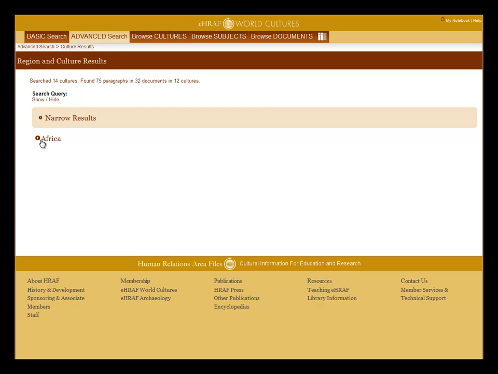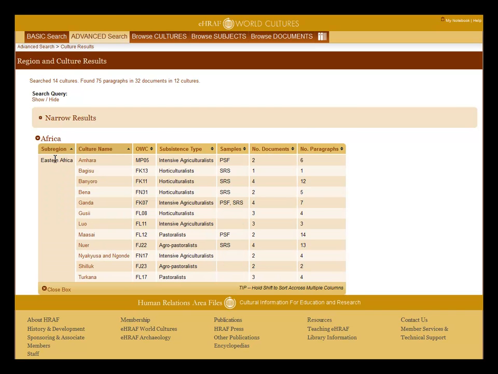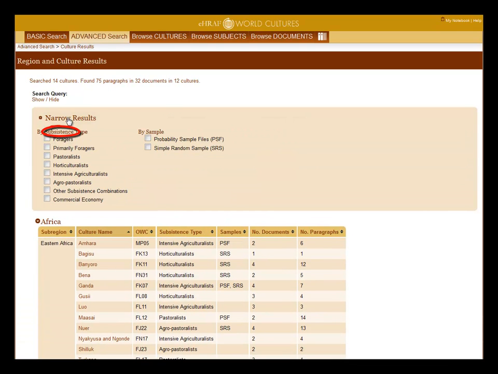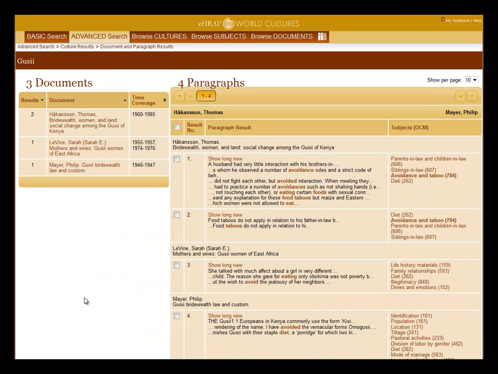Click on the link or arrow for a list of the cultures. Use the arrows in your columns to sort your results. Click on Narrow Results to sort by subsistence types and by sample. Click on a culture name for the paragraph results.